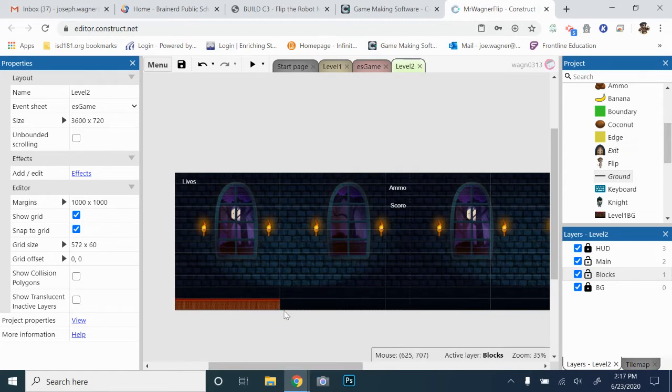At this time, just finish your ground. You can pause the video if you need to. And then when you're ready to move on to the platforms, go ahead and click play again. So I'm going to go ahead and do the platforms now.